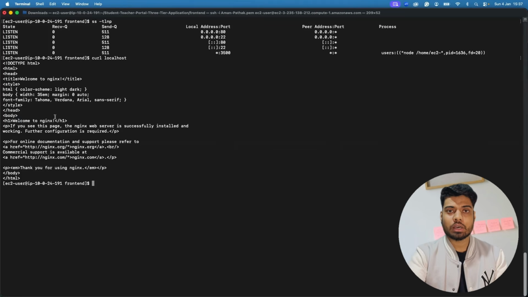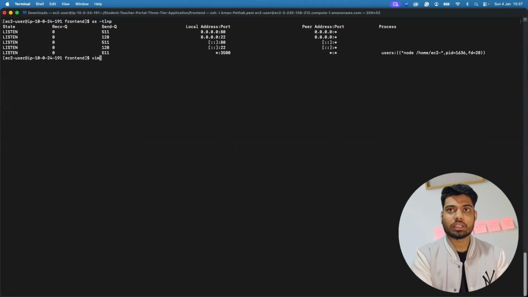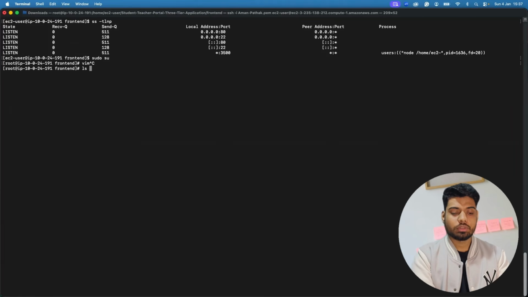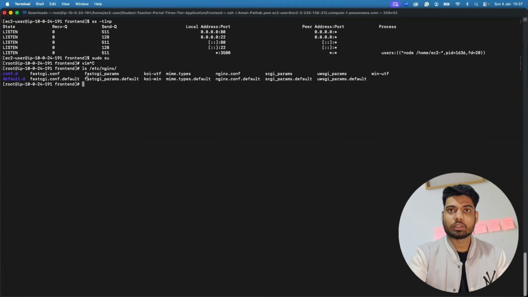Now we have to serve the content that we have deployed or built. For that, we have to create a configuration. So I will become the root user, and I will show you what is present in /etc/nginx, and in the conf folder, you can see the configuration. Currently there is nothing present here, and we have to create our own configuration.